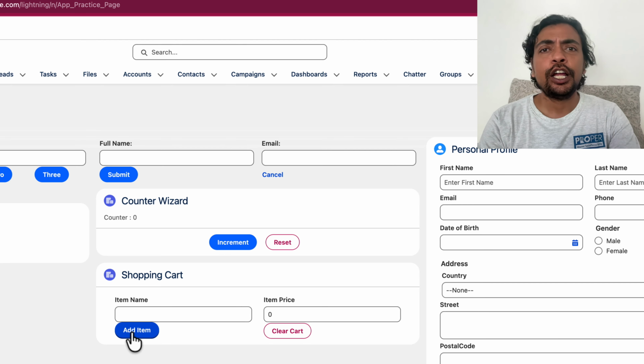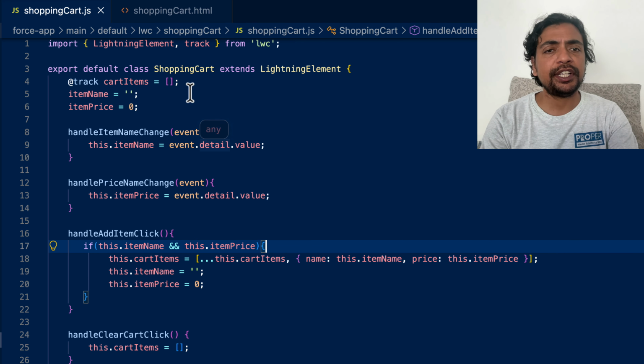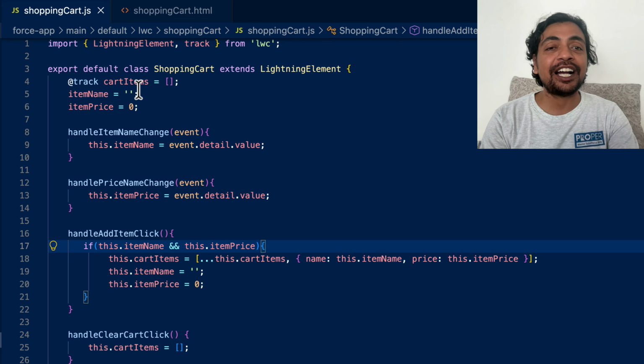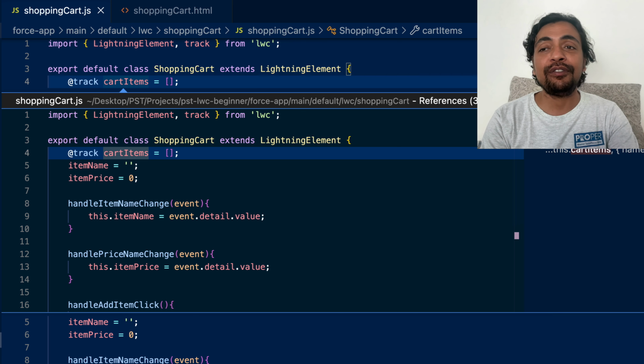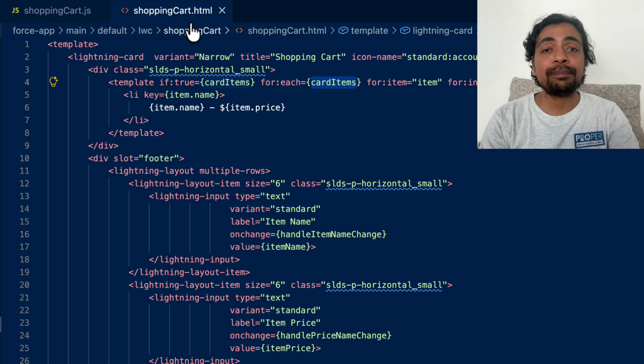Is there any logic issue? So here in the JS everything is correct. I don't think any issue is there. Okay, I got the issue and it's a silly mistake. That's nothing but a typo. If you see here, I'm mentioning card items, but the variable name is cart items. So it's better to always copy the names over here rather than typing them manually. I did that and see, I'm suffering for it.